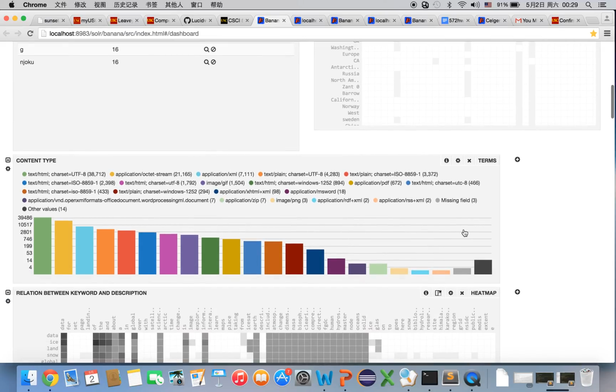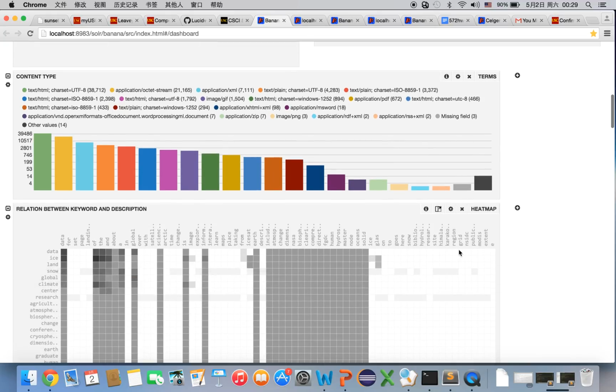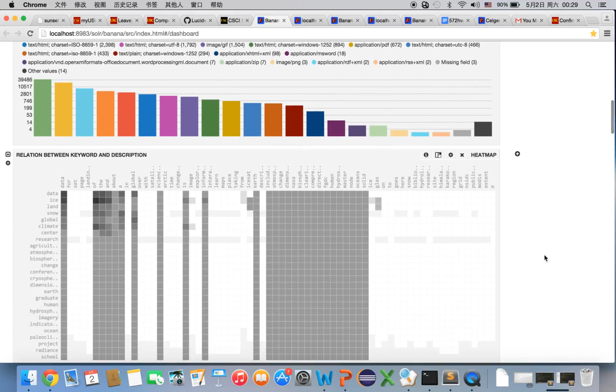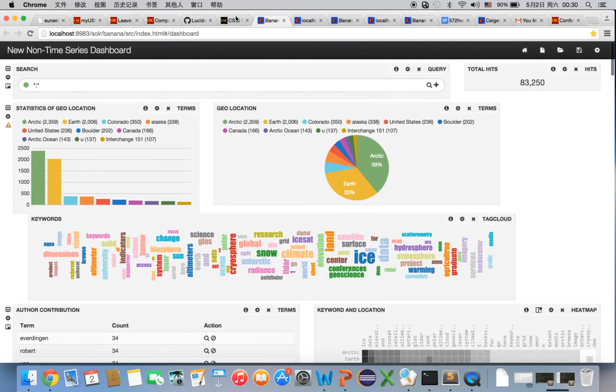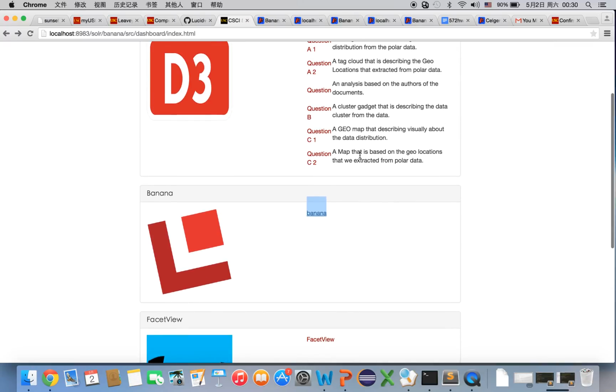Also, we analyzed the content types from our data. As you can see here, most of our data are HTML and XML, which are more common data formats here. Also, the relationship between keyword and description. Okay, now let's go back to the main panel.